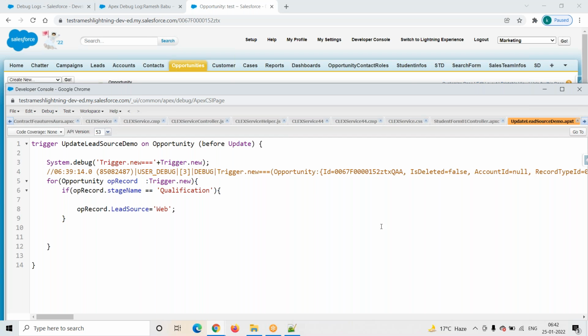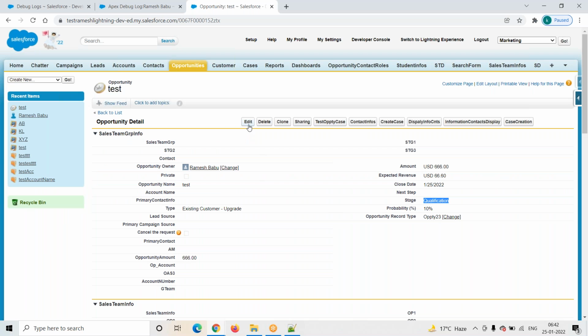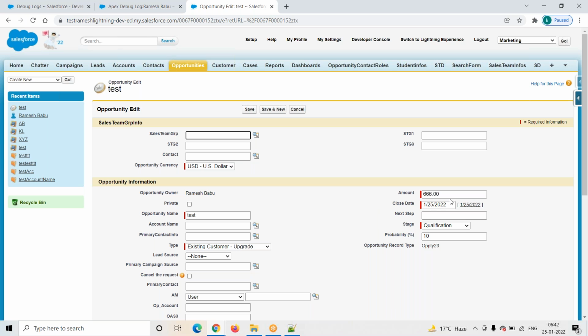Okay, now go to this particular record. I am trying to update this particular record. Go to here, click on this edit button. What I am doing is updating the amount field, not the stage field. Here you have to observe, our requirement is with the stage field. Suppose any user is updating the stage field and the stage is equal to qualification, that time only you have to update lead source equals to web. That is our requirement. But here I am updating amount equals to 88 and clicking on the save button.